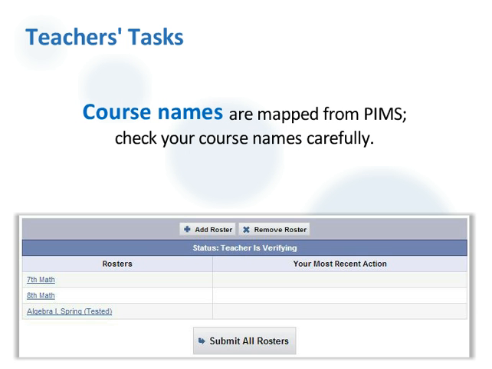Please note that course names are mapped from PIMS based on the state course codes provided to PVOS by your LEA or district, so the name of each roster may not be identical to the actual course name used by your LEA. Instead, it reflects the state assessment associated with that subject and grade or course.